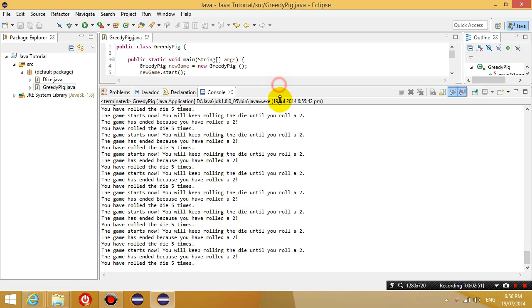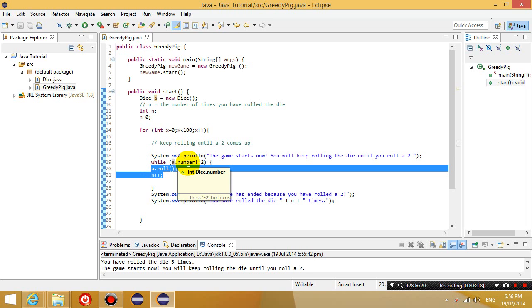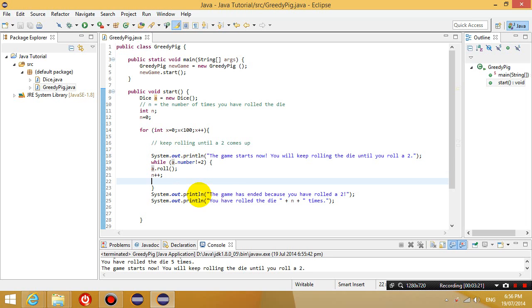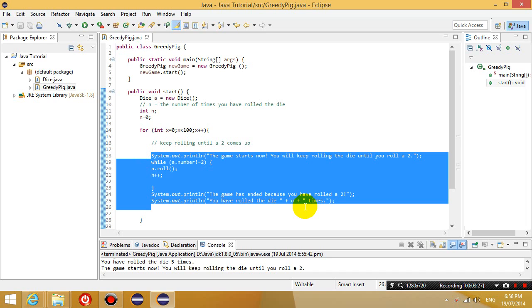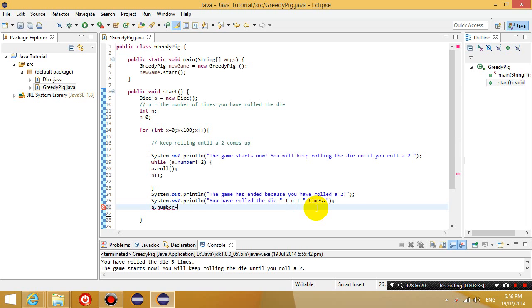So why is that? It's because inside the for loop, we have a while loop that only starts when a.number does not equal 2. If you remember, a is the name of the dice object that we created earlier on, and we only keep rolling the dice if it doesn't equal 2. So what we're going to do is, after we've played the game once, at the end of this code, I'm going to set a.number to 0.